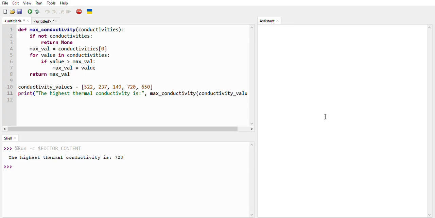So from line 5 to line 8 in this code, which is for value in conductivity: if value is greater than max_value, max_value equals value. Here I'm basically looping through every number in the list. If I find a value that is higher than what I currently believe is the maximum, I update it. Then for the final line, line 8, I said to return max_value. So once I've gone through all the values, I return the one that is the highest.